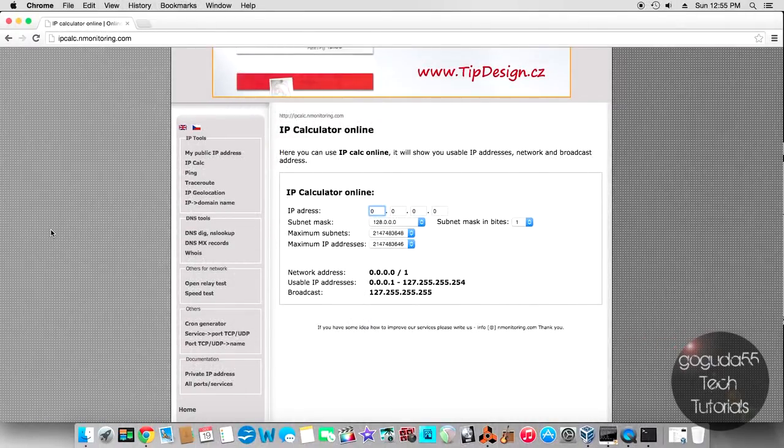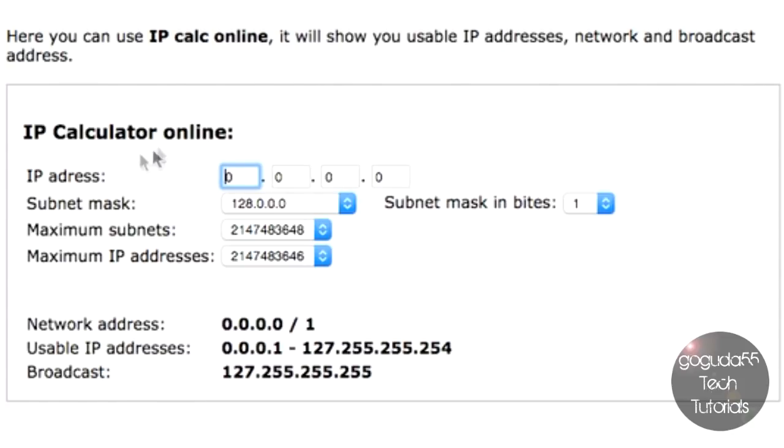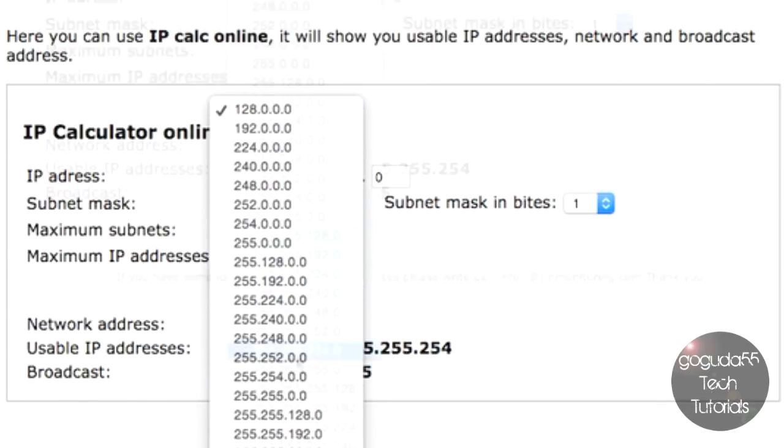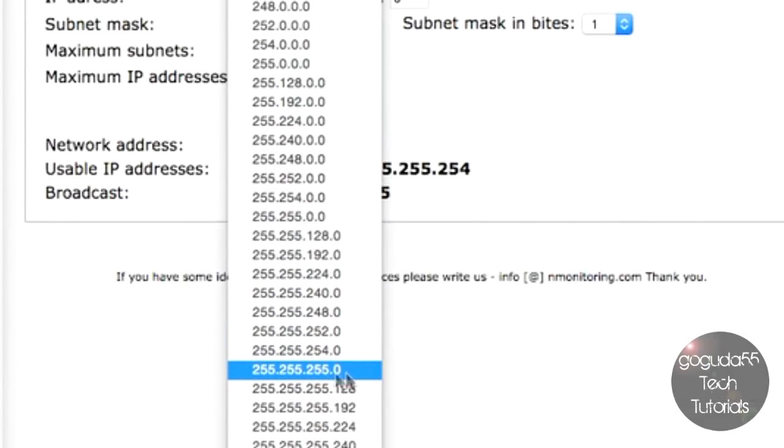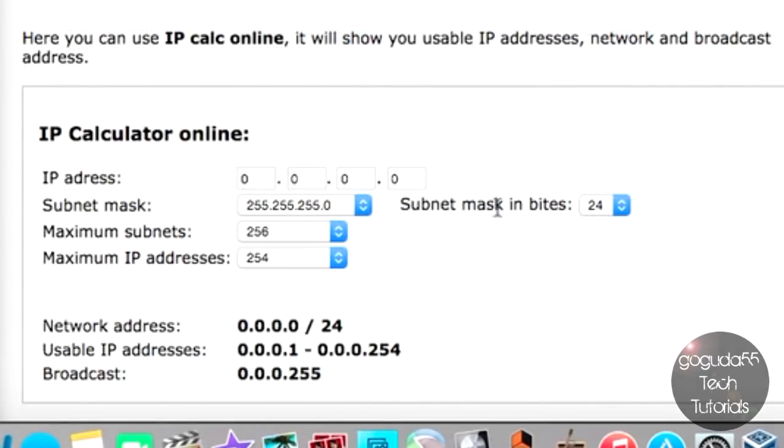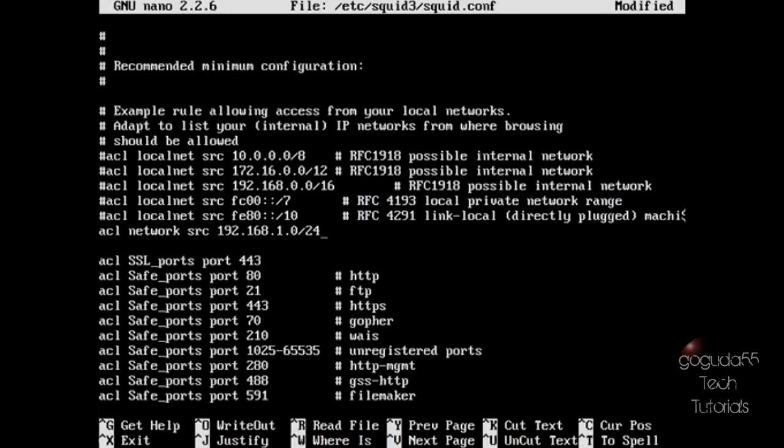Now, you probably don't know your subnet mask in bytes off the top of your head. So what you can do is you could go to this IP address calculator, which I'll leave a link to in the description below. And all you have to do is select your subnet mask from the list here. So in my case, 255.255.255.0, and it'll automatically update to show your subnet mask in bytes. So you can see here that mine is 24, and that's what I entered in the Squid configuration file. Okay, so I'm happy with that ACL variable we just created, so I'm just going to hit enter.